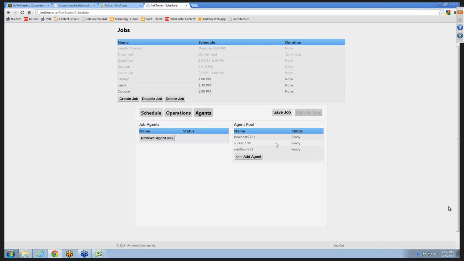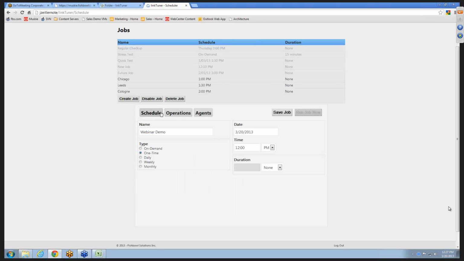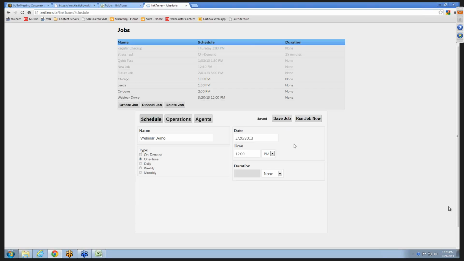Over here are where you assign agents from the pool onto a specific job. I'm going to add this one that I already defined, and then this new one that I added recently. And I'm set. I'll save this, add it to the list, and I'll go ahead and run it.